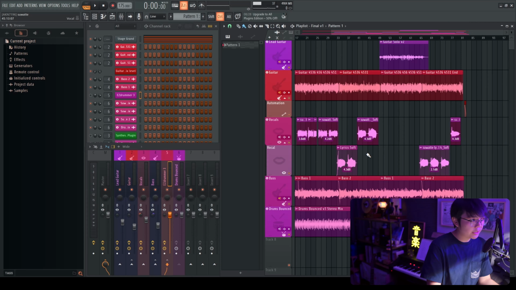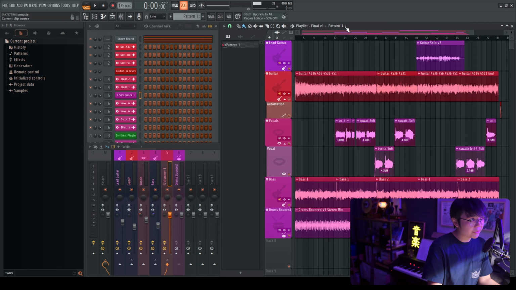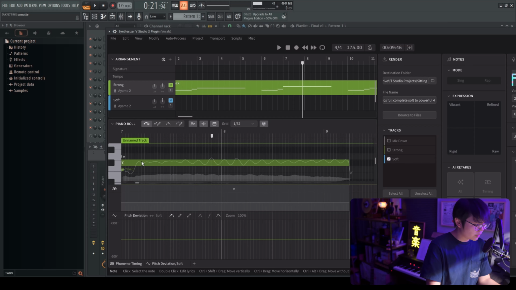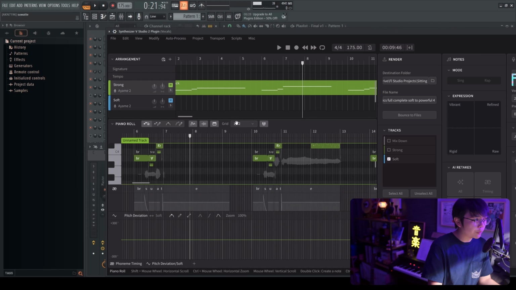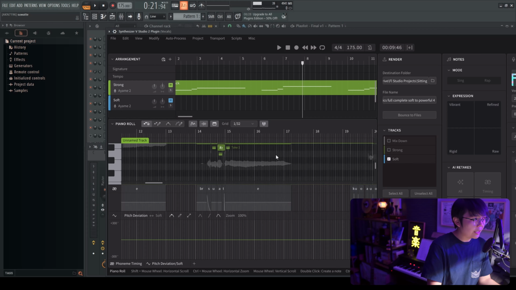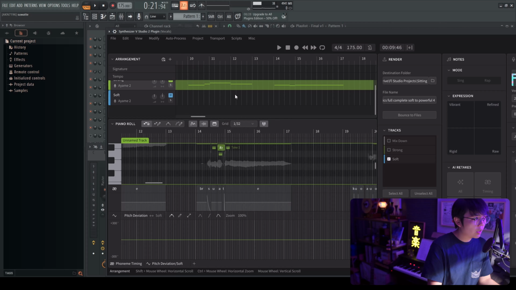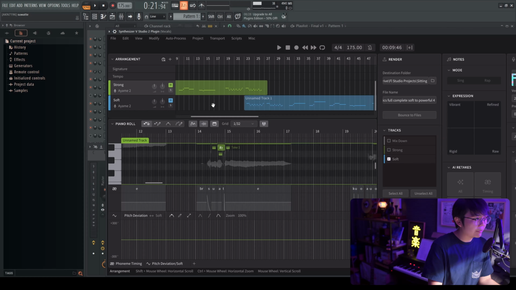Now, the final part is the actual lyrics themselves, the Vocaloid lyrics. I'm not actually using Vocaloid, the software. I'm using Synthesizer V Studio 2. Is it V or 5? Synthesizer 5? Whatever. Anyways, this is a Vocaloid competitor, and it creates more natural sounding vocals.